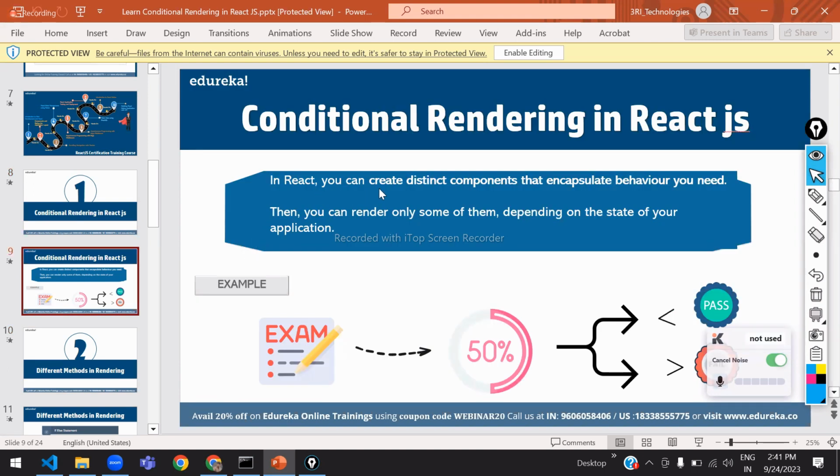So in React.js, you can just create a distinct component that encapsulates the behavior you need. So one component can have two different phases. Even if you just create one component, it can have two UIs. One can be a positive one, the second can be an else one.